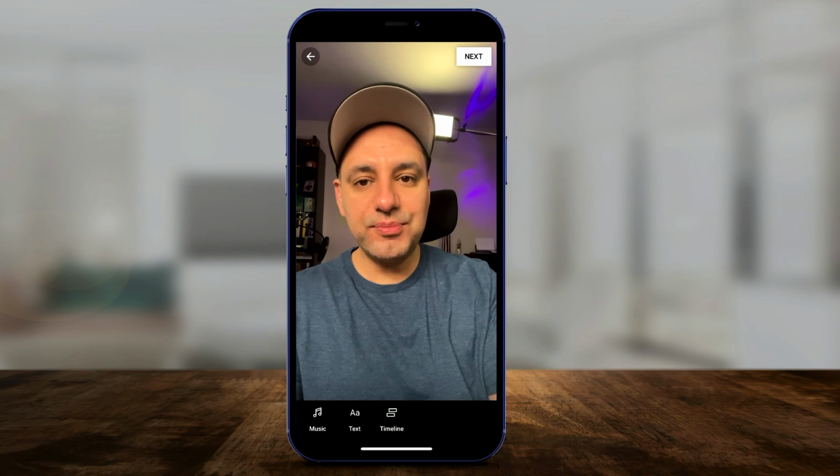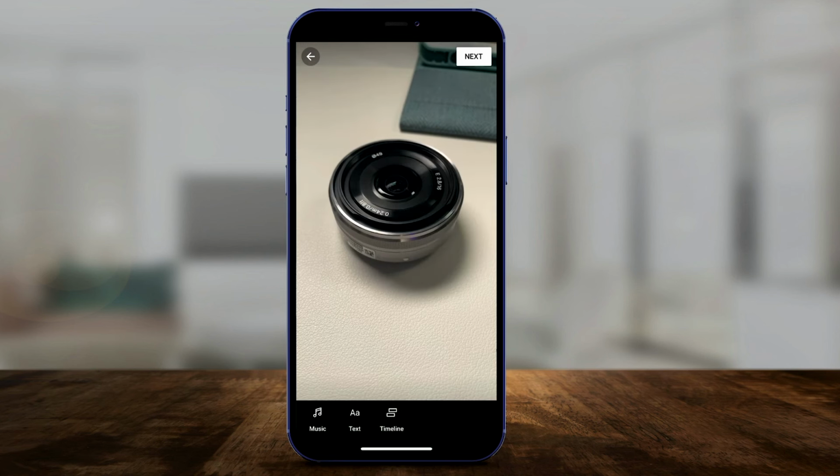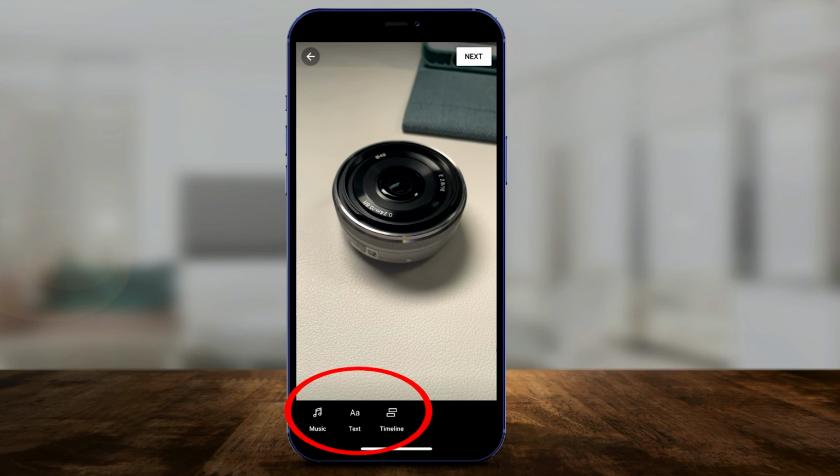Okay, now that I'm done recording, I'm gonna press next to go to the next page here, and then it's gonna play back my video for me. So it's the clip on camera, then it's gonna cut to the lens. But let me show you some options on the bottom.